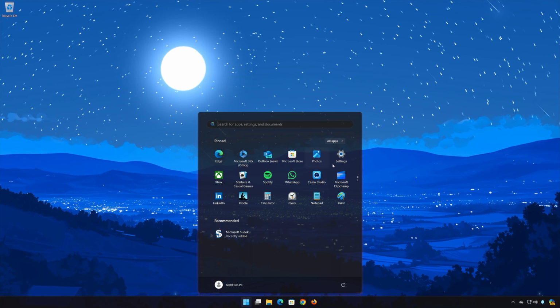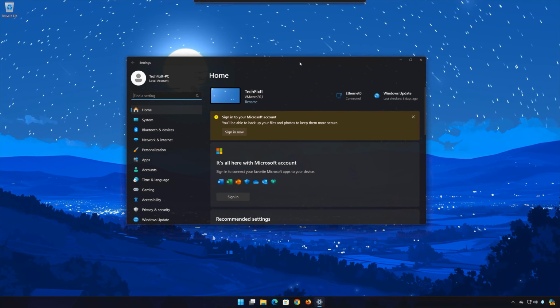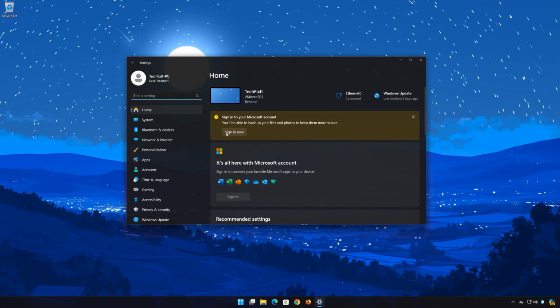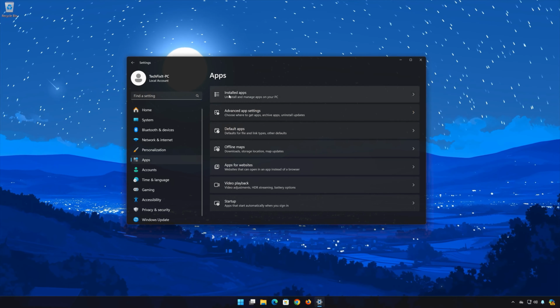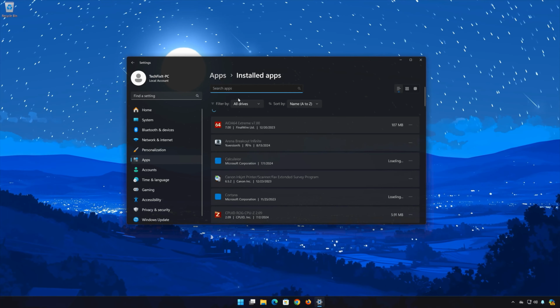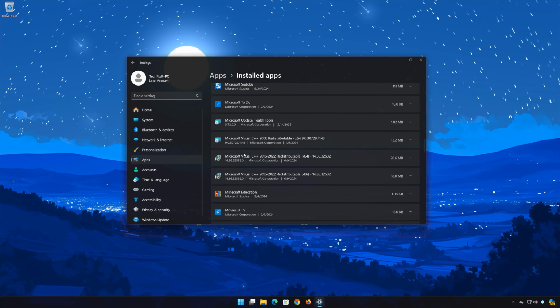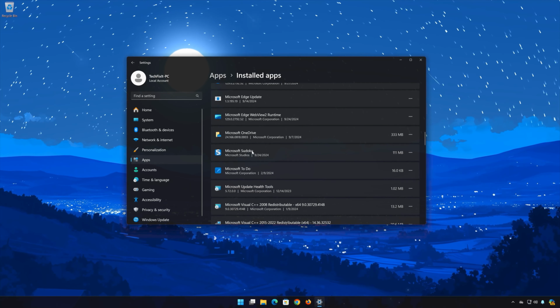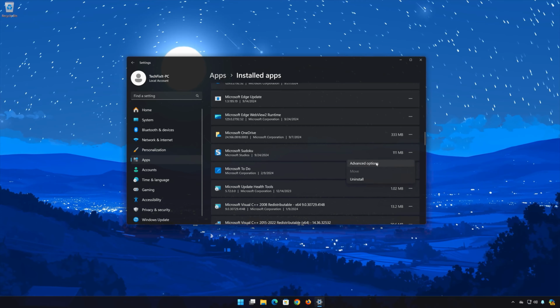Open your settings. Open Apps. Open the Installed Apps section. Locate Microsoft Sudoku. Click on the three dots to open the Microsoft Sudoku options. Click on Advanced Options.